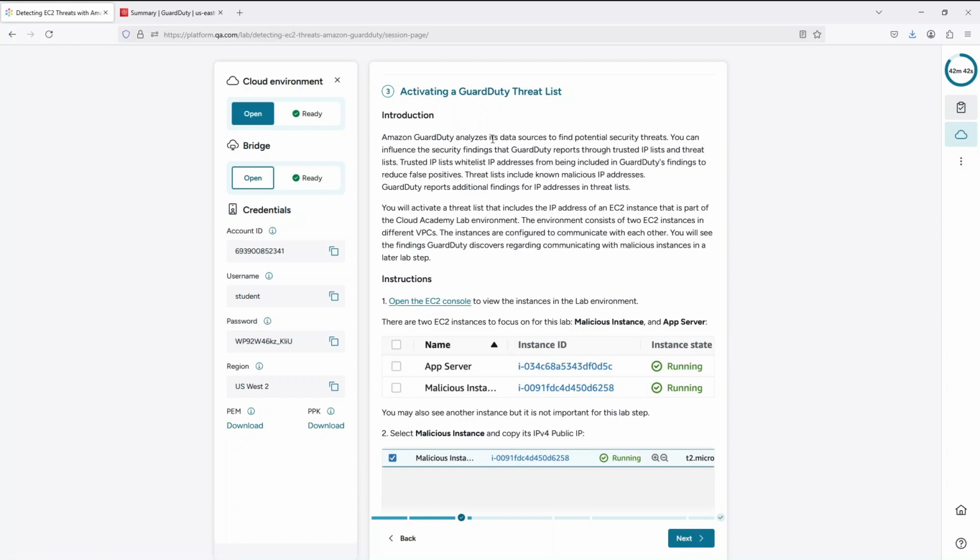Let's read through this lab step, then we'll browse around the GuardDuty interface a bit. Amazon GuardDuty analyzes its data sources to find potential security threats. You can influence the security findings that GuardDuty reports through trusted IP lists and threat lists. Trusted IP lists whitelist IP addresses from being included in GuardDuty's findings to reduce false positives. Threat lists include known malicious IP addresses. GuardDuty reports additional findings for IP addresses in threat lists.